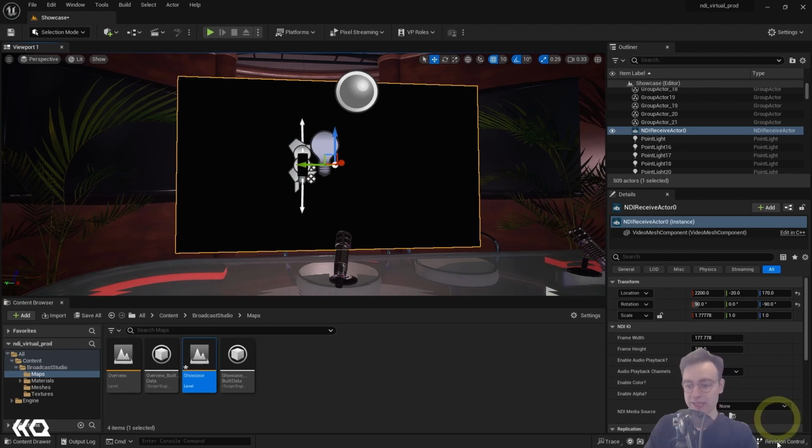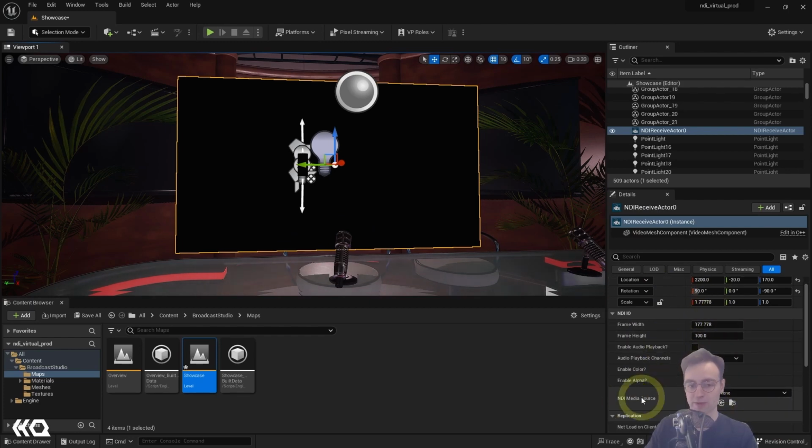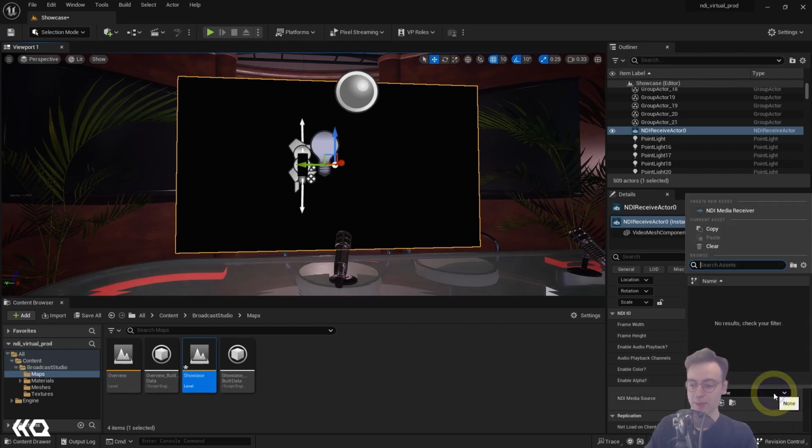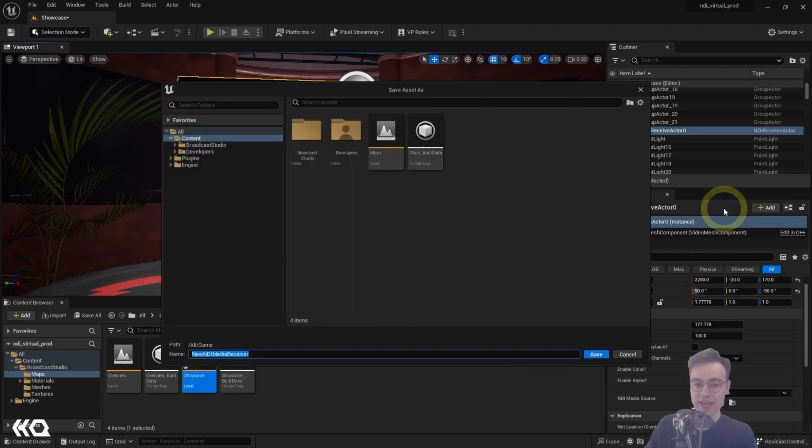Once we've got that complete, we can then come in to the details window where we need to set up a media source for this receiver. If we click on this none dropdown, we can see that we have the ability to create a new asset, which is called an NDI media receiver. This is not to be confused with the NDI receive actor. This media receiver is what is actually going to grab that texture and then provide it to this actor to display in our scene. So let's go ahead and click on the create new asset option there.